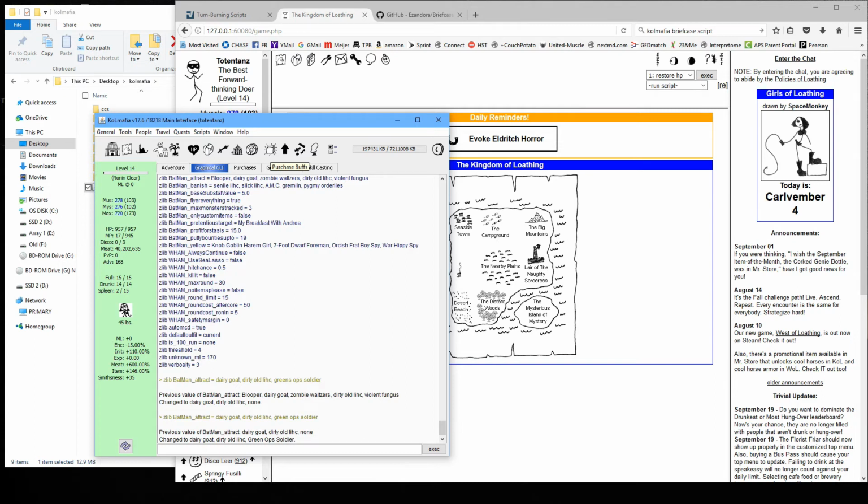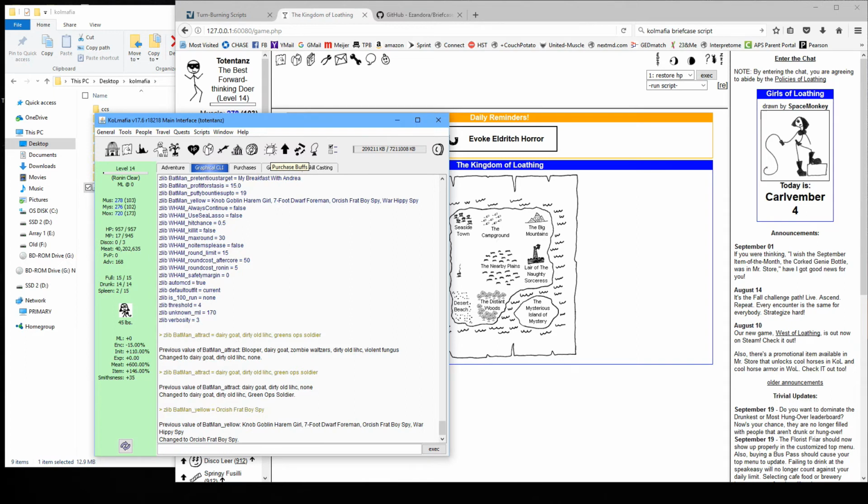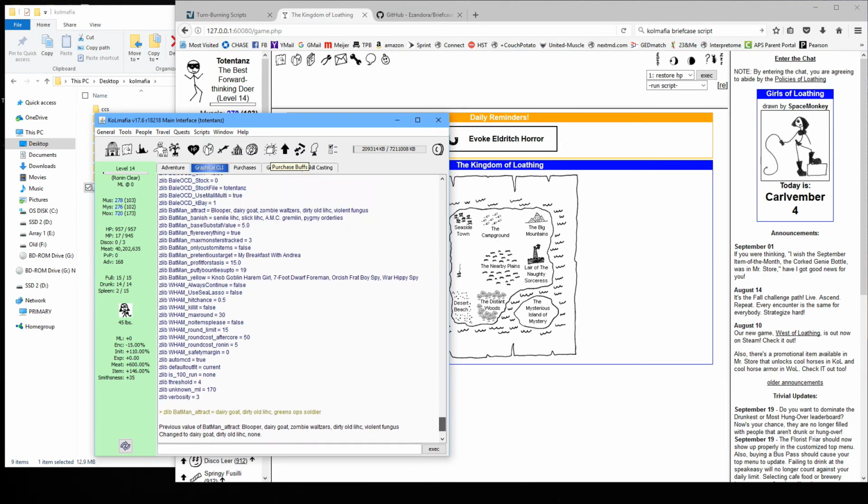And then you also have Batman Yellow, and that's stuff that will yellow ray automatically. So if we don't want to yellow ray those things, and that's something that I always get rid of because I want to do that manually. So I just set it to the Orcish Frat Boy Spy and leave it as that. Because the harem girl, usually I can get my item drops up enough to get it anyway. I don't mind generally to get the ore. So depending on how you do it, you want to configure it to match what you do.